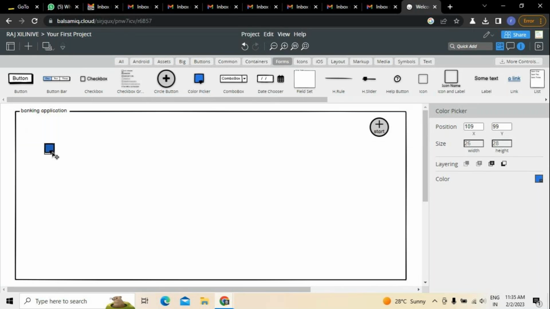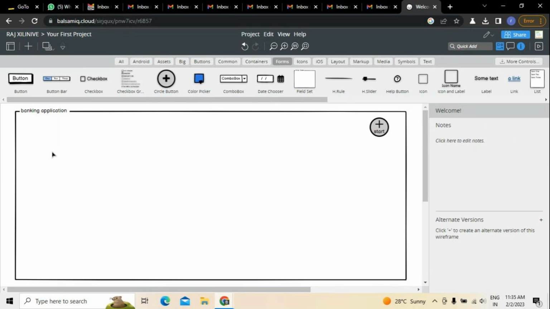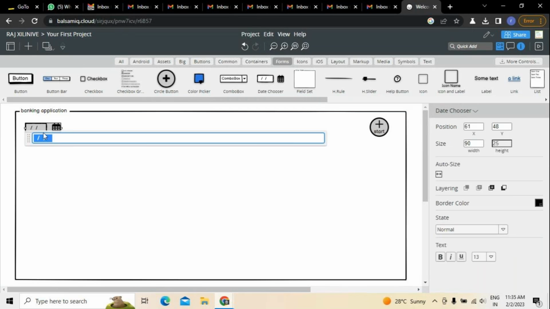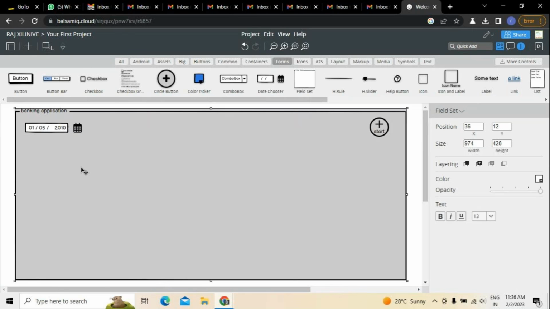So as of now, as far as the application itself is concerned, we don't require any kind of color pickers. At the same time, for example, if you want to mention the date, right? So mentioning of the date for a particular application, wherein you want to mention here. For example, 01, 04, 05, and 2010, right?